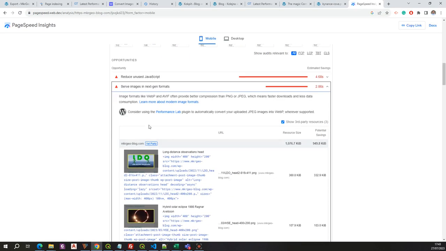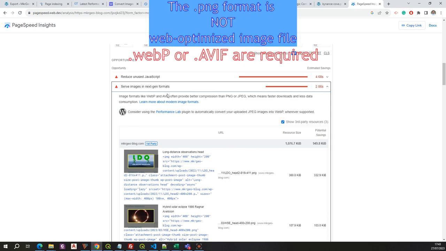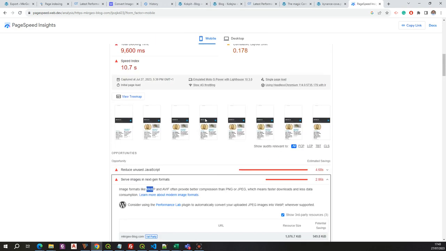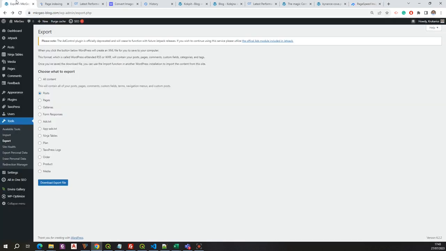As a result, you will see an error such as this, that images aren't in next-gen formats. The next-gen format today is WEBP or AVIF. Unfortunately, the conversion isn't as simple as you could think, despite a lot of plugins available in your WordPress platform.